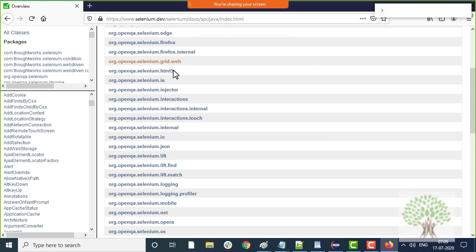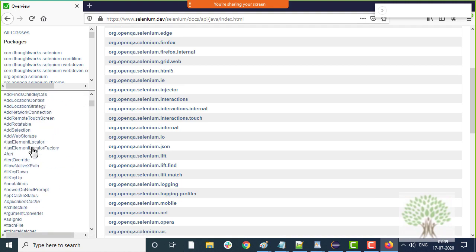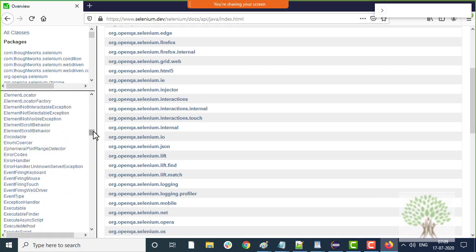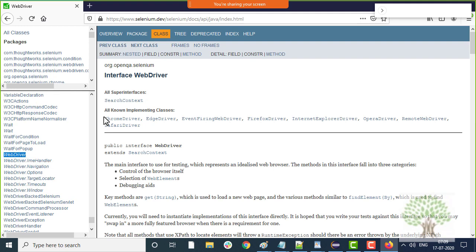Fine. So these are all the classes as I told you. If you scroll down over here at the bottom, you will see WebDriver written. WebDriver is an interface. And what is an interface in Java? First of all, I'll tell you what is an interface. By tomorrow you'll get to know.